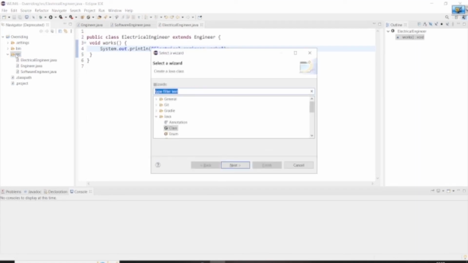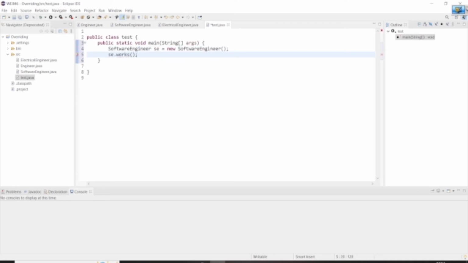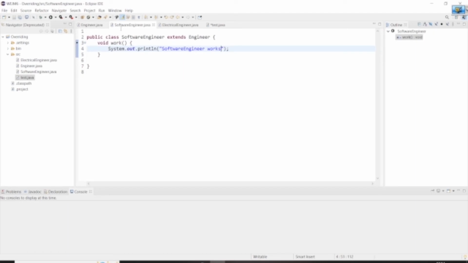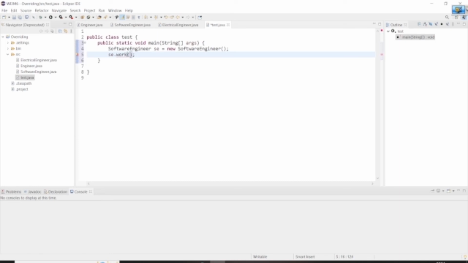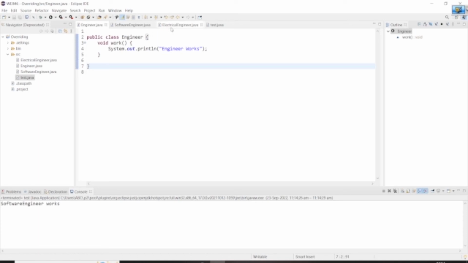Let us create the test class. So you do have this e.work. Okay, it is work, not works. Work. Save this. Let us run this. Now you can see this content, that is software engineer work. Now if you want the output for only engineer, you need to create the object of only engineer. If it is electrical engineer, you can create the object of electrical engineer.